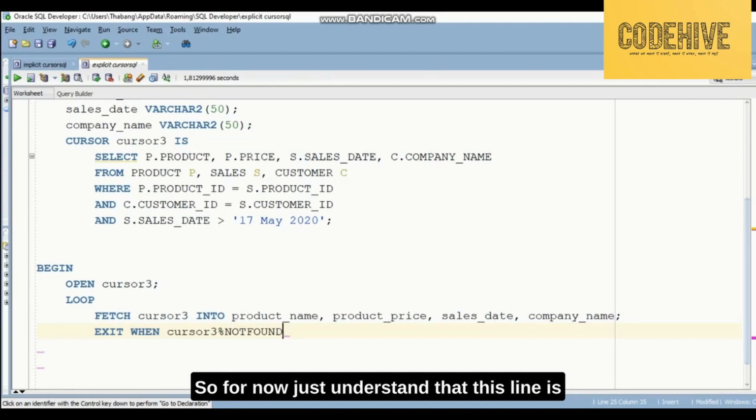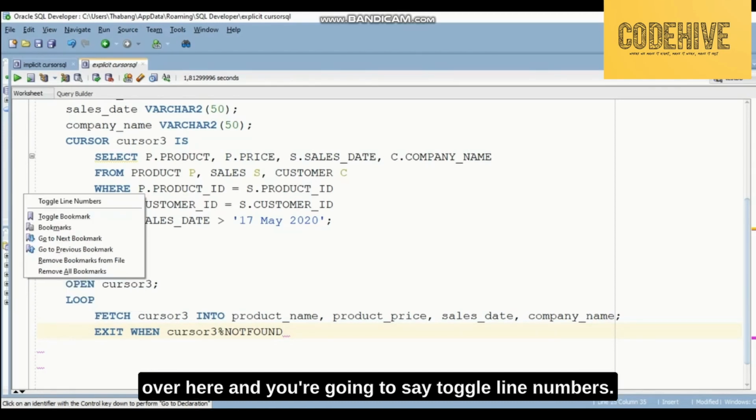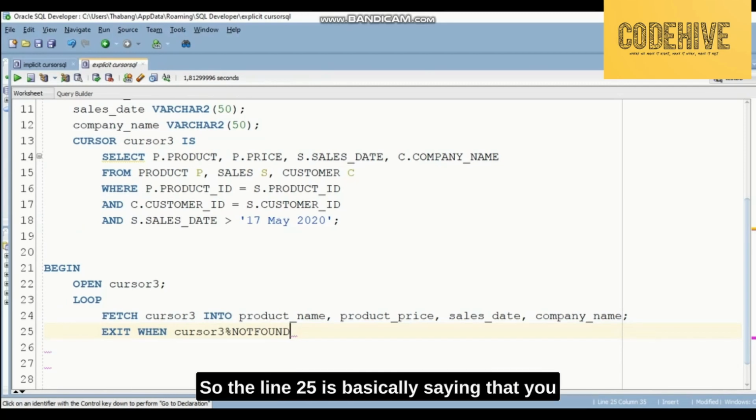So for now, just understand what this line is saying. Let me also show you guys how you view the lines. You're going to right click on the edge over here and you're going to say toggle line numbers. Okay, so that's how you can see. So line 25 is basically saying that you exit if the cursor is not found. So if you don't have cursor 3, then it's going to exit, just to avoid complications and crashes and all that stuff.